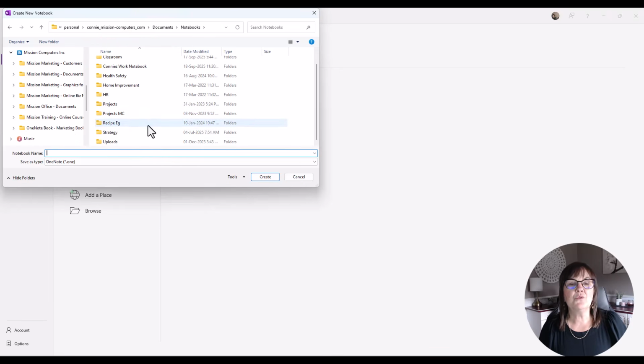So I'm going to add a new one here for our training. I'm going to call my notebook a learning notebook, so that I can put all the information that I'm learning into this notebook. So I typed the notebook name right there, and I choose Create.